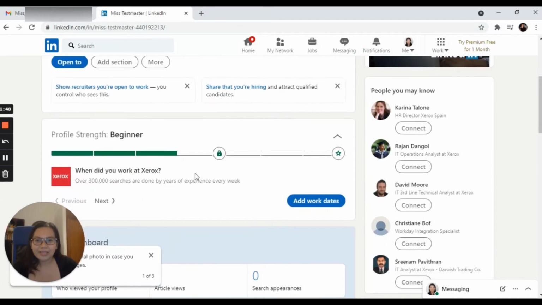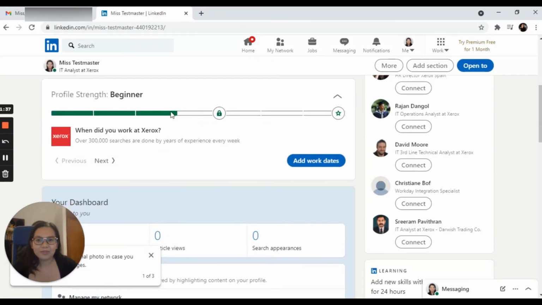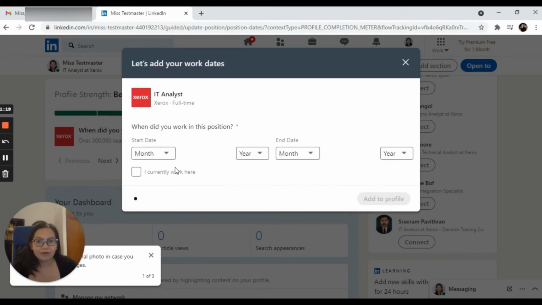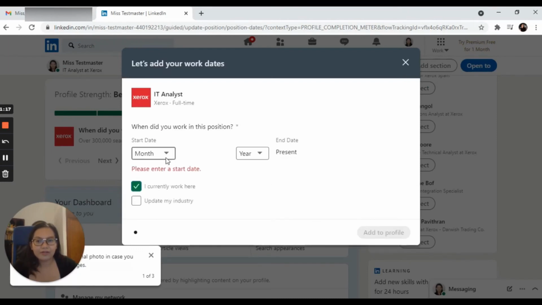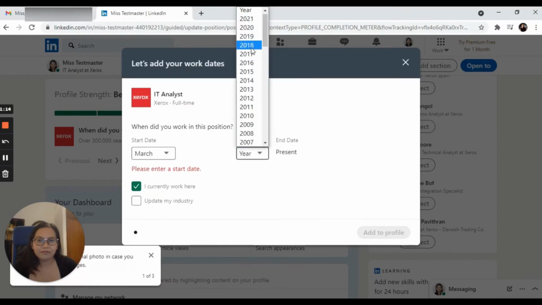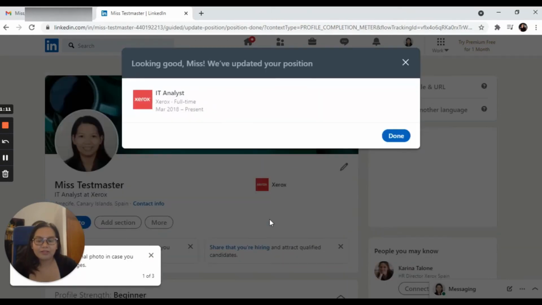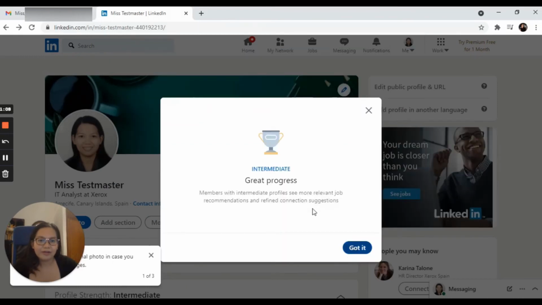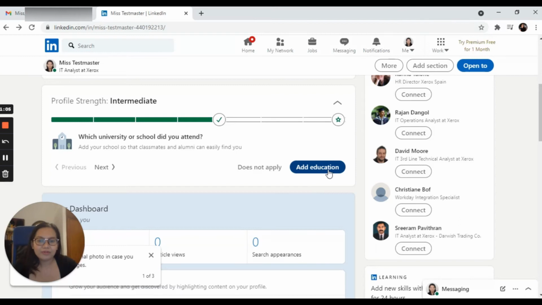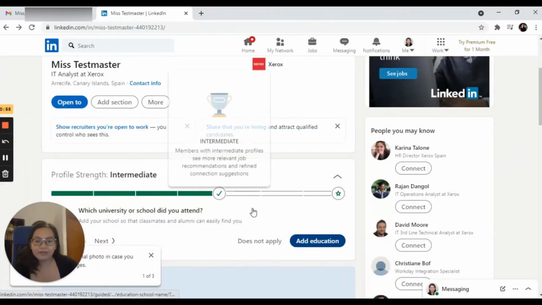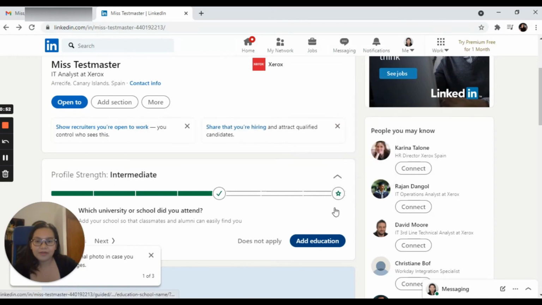Here it shows how much of your profile you have finished, and here are suggestions on what else you should add to complete your profile. You can add work dates. Because we've selected this company, add your work dates. Select what dates you worked there and tick here if you're currently working here. Let's say I started working there in March of 2018, and then done. Now you should go to your education and add your education as well. Just follow these steps here to complete your profile.